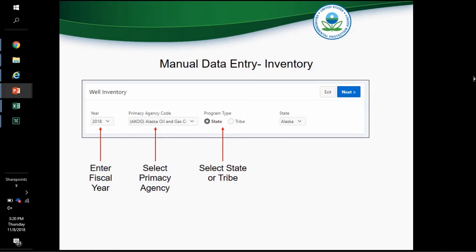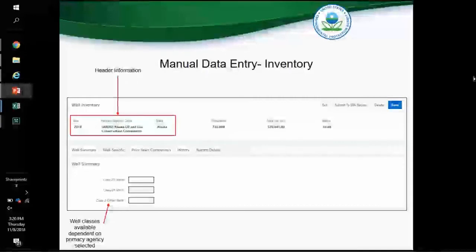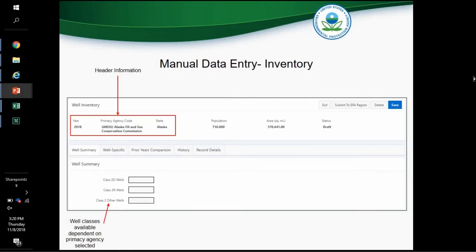Next, users will need to select the radio button for either state or tribe in the program type section. All primacy agencies should select state except for Navajo Nation and Fort Peck, which would select tribe because they are primacy tribes. DI programs would select state or tribe depending on whether they are reporting state or DI tribal data. And finally, depending on the program type selection, either a state or tribe drop-down list will be displayed. Select the applicable state or tribe and press Next at the top right to continue creating the record.